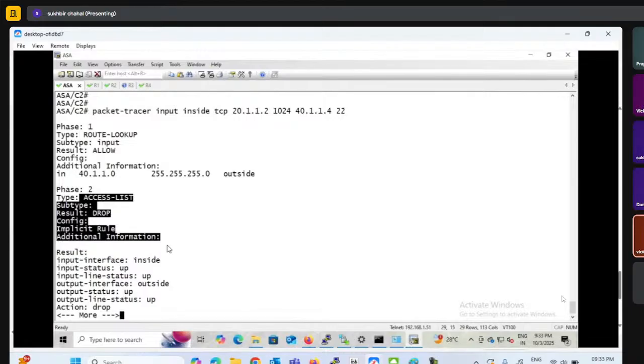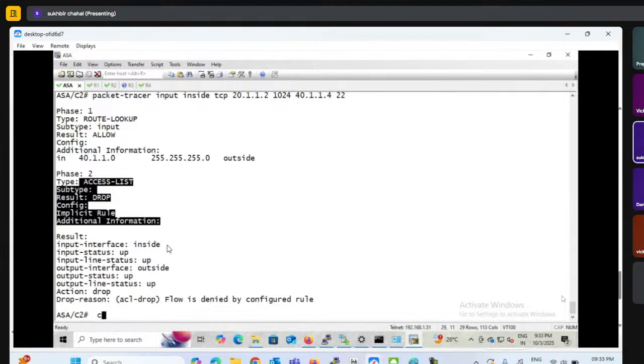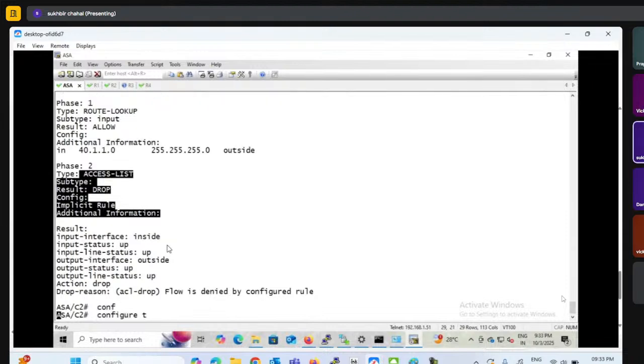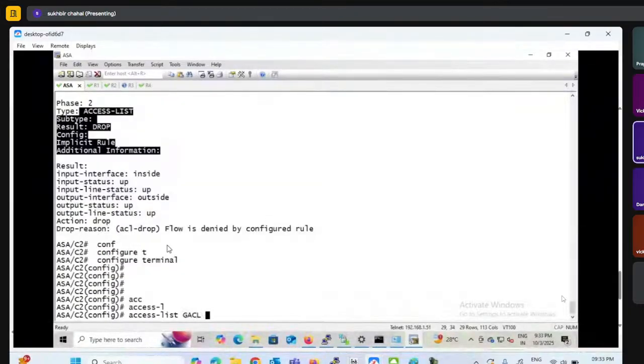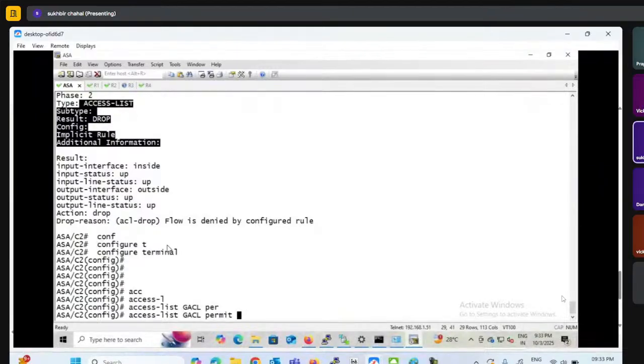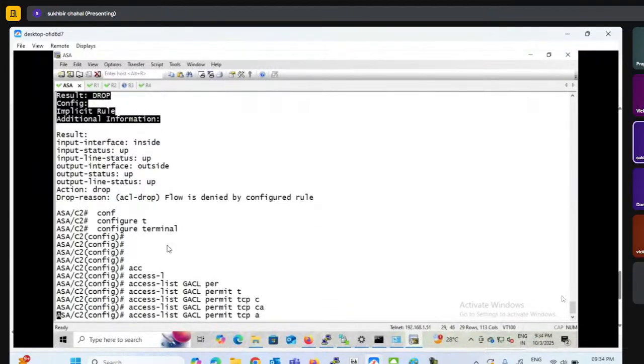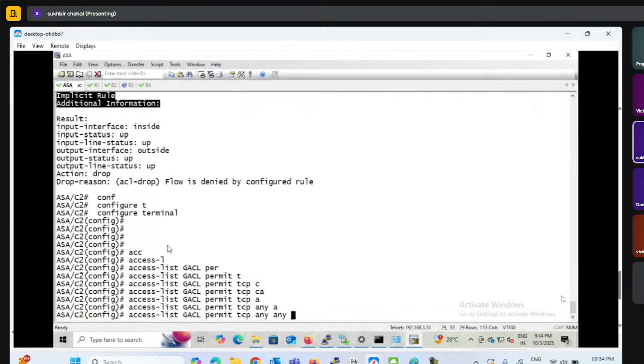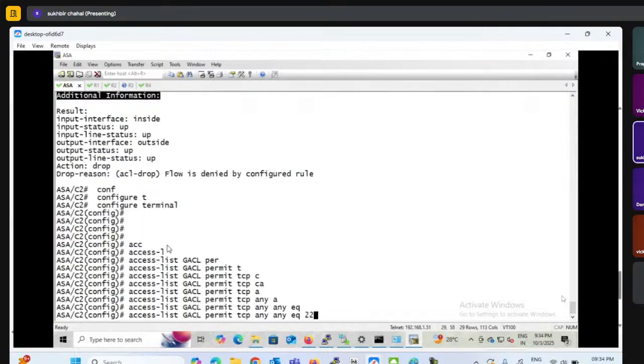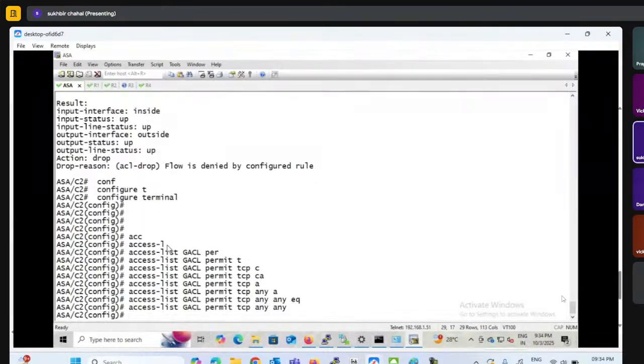Can we try with the global ACL also? Yeah, you can try the global ACL, but global ACL is also in context too, right? Yeah, for context. You can try with the global ACL configuration: access list global ACL, okay, permit TCP. Like if I do any, it will allow my SSH connection.